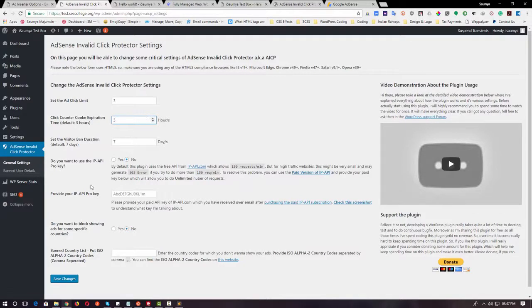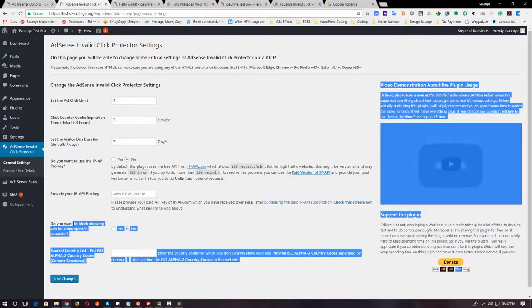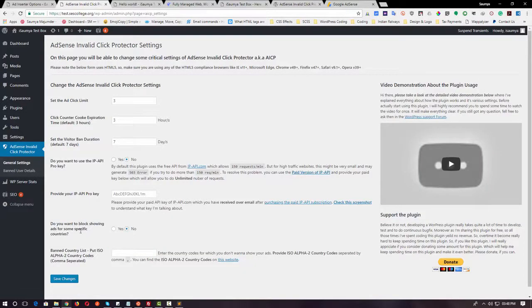Okay, now the second option is this IP API thing. Inside this AICP plugin, there is another cool feature, that is you can block certain countries from viewing ads on your website. So let's say you don't want some particular countries to view the ads. For that, in this question, do you want to block showing ads for some specific countries?